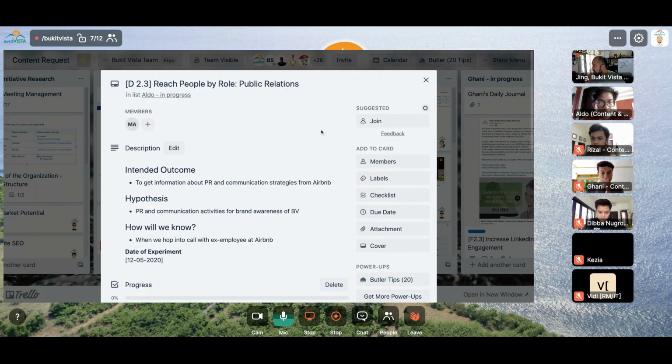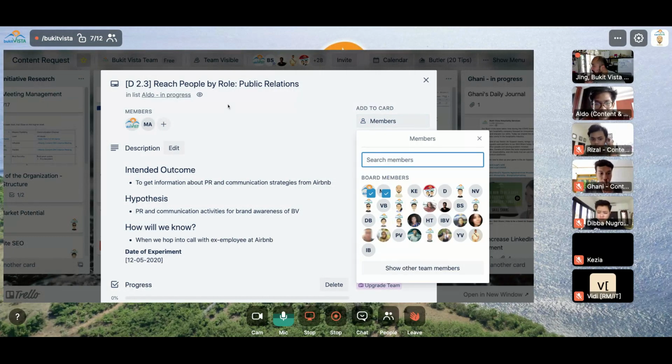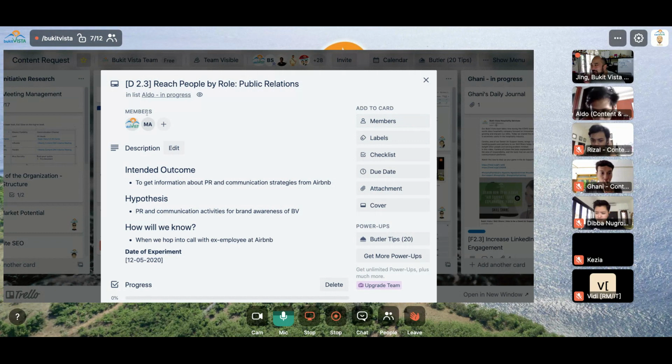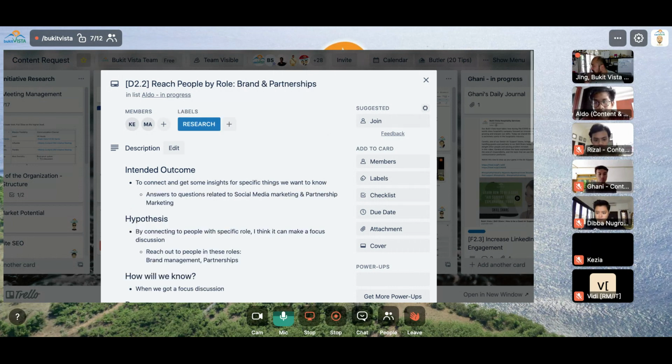Okay, fantastic. In that particular case, Aldo, what I'll do is I'll tag Kezia. Or maybe Aldo, would you be able to? Actually, Aldo, you can tag Kezia in this case and put it on the card. That way, all updates on this card will come to Kezia's Trello board as well as a notification. All right, I'm going to press J now and advance to the next card.